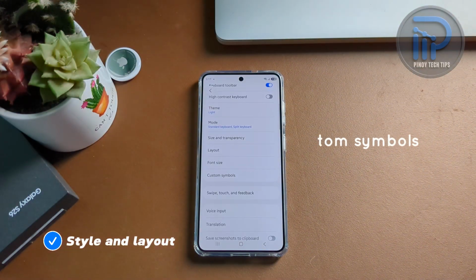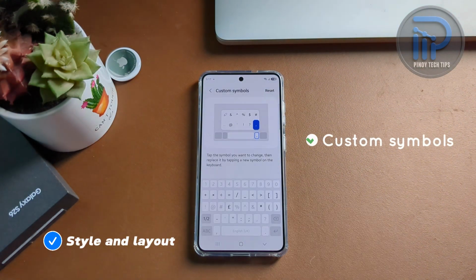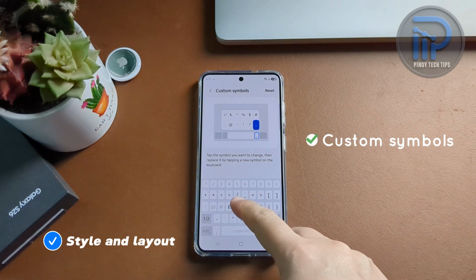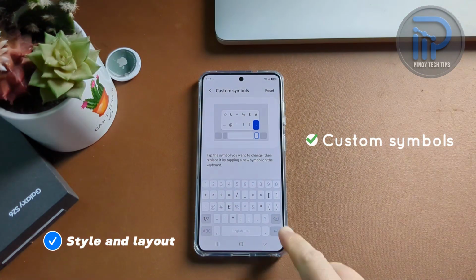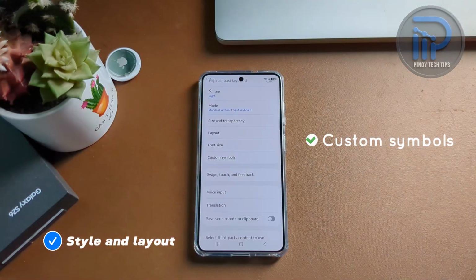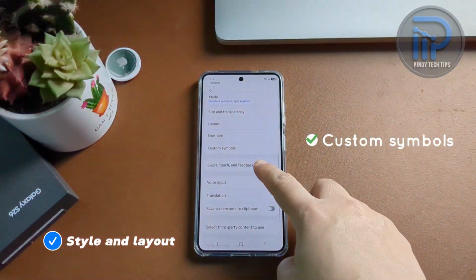You can also tap Custom Symbols to replace symbols on specific keys. Select the symbol you want to change, then choose a replacement from the keyboard. If you ever want to restore the original layout, tap Reset in the upper right corner.